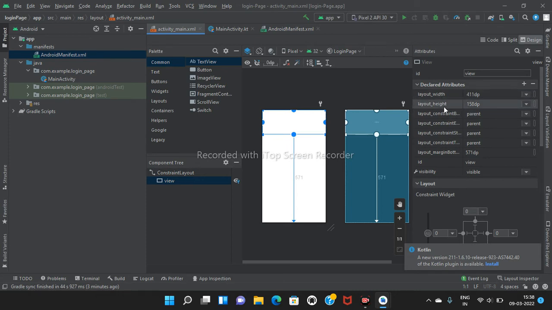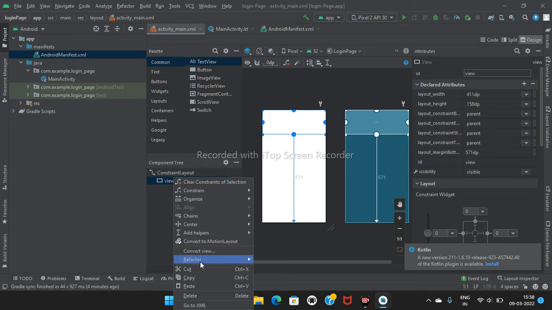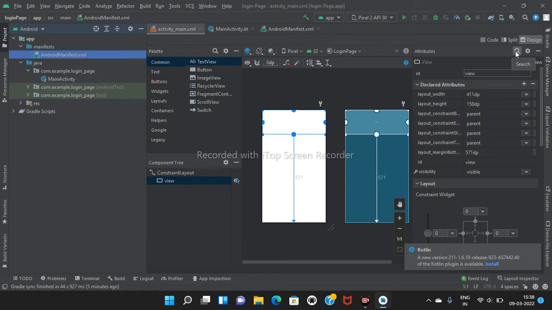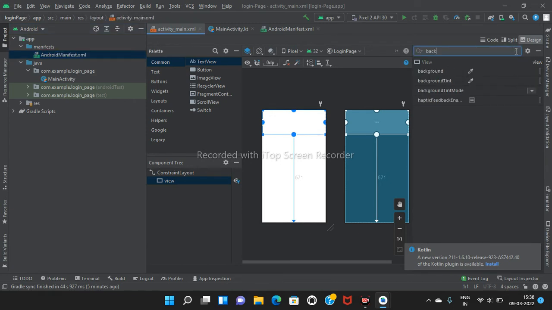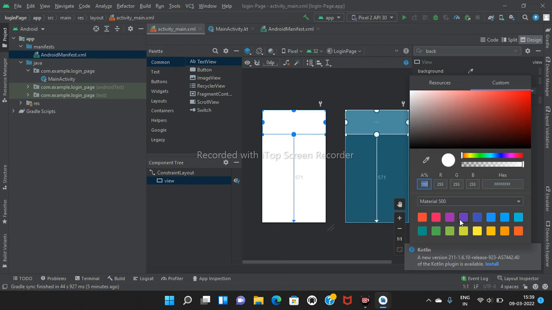So these are the width, height, constraint, bottom, then end, and these are the constraints. All these are the constraints. I can change the view name also. Here I just wanted to change the background, so I have selected background, and we can change that background.